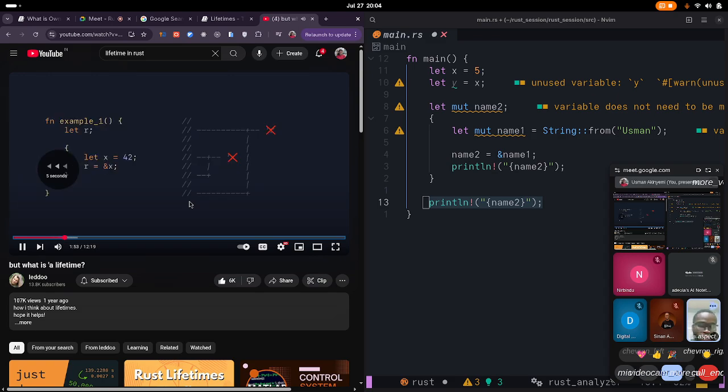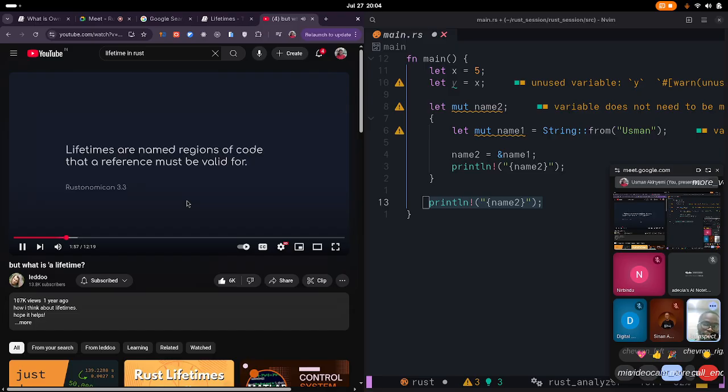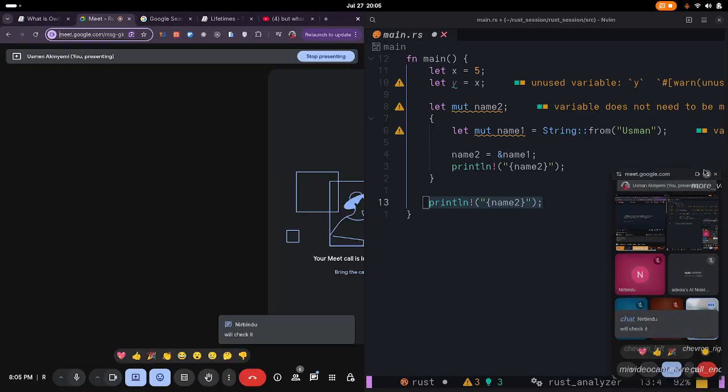Exactly. What the Rust book said about lifetime is not even according to their definition. A lifetime is something else. The Rustonomicon defines them as named regions of code that a reference must be valid for. Just check the video. You will understand it more.